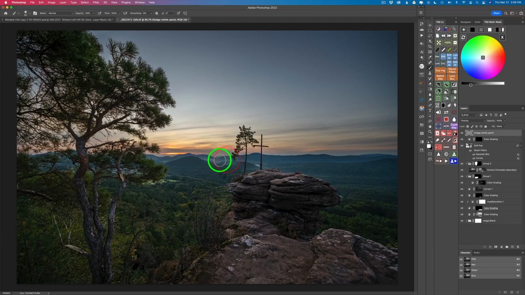And what I'm seeing is this little mist back up in here. I'm going to go down to a 5% dodge. I'm going to type 0.5 on my keyboard to give me 5%. And I'm painting with white paint. And all I'm going to do is just paint on here. I don't want to get it too light, but there's a little bit of mist in here. And I just want to accent that mist.